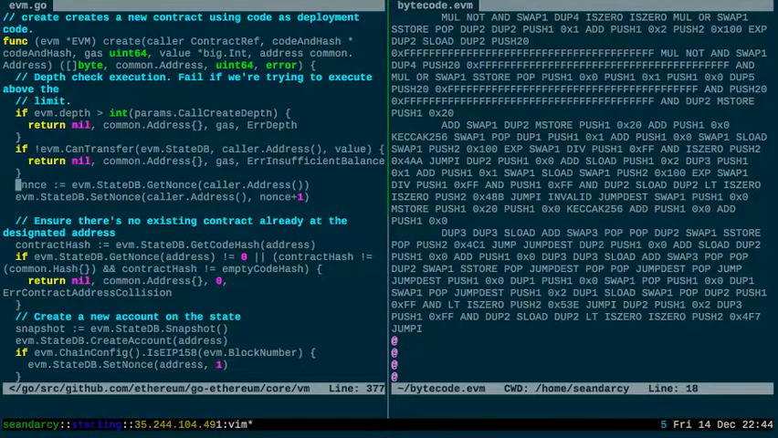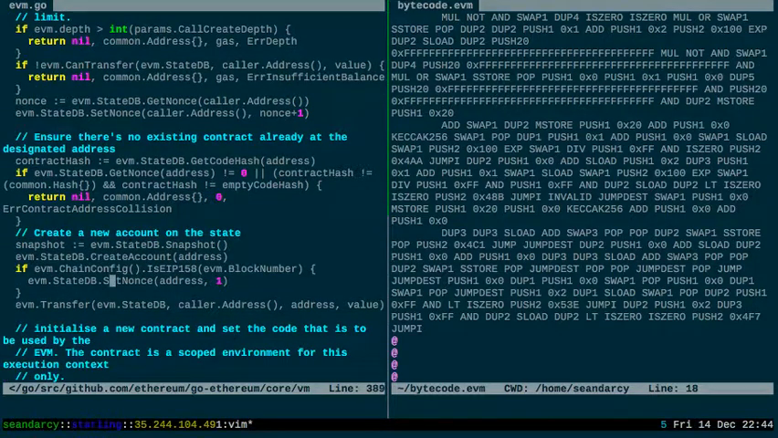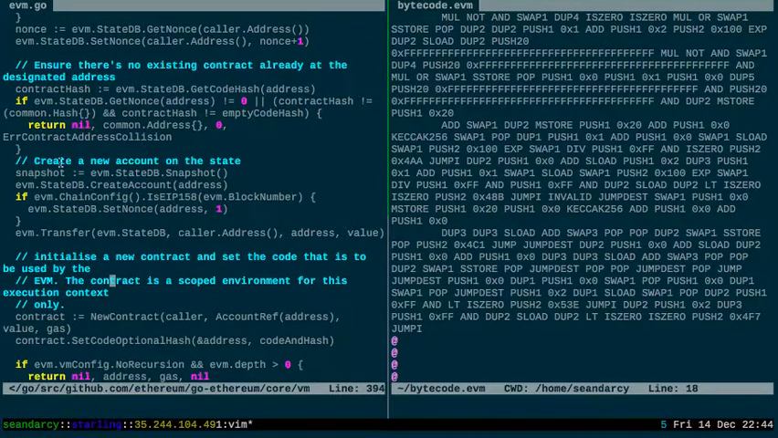And getting the nonce, so they go into the caller's address, getting the nonce currently for their account, and making a new one being nonce plus one. Ensure there's no existing contract at this address. Yeah, they're just making sure you're not putting something that already exists. And you create a new account. And the new account is all the information for that contract. So create an account with this new address. You can't do it if it's already there. There's an address collision.